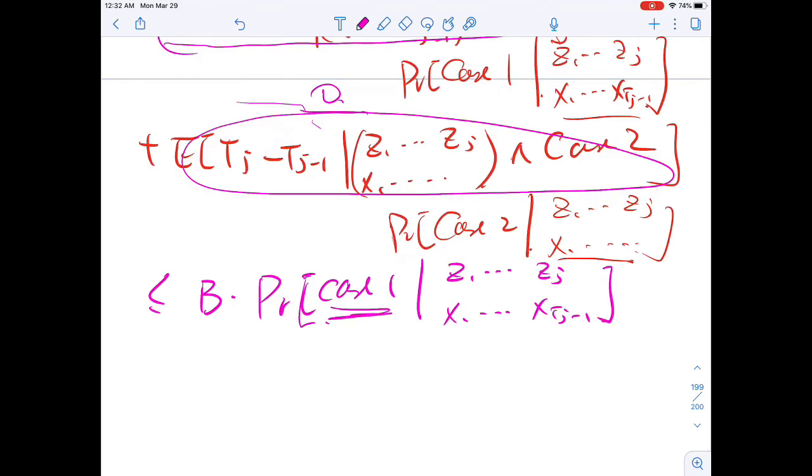So again, let's write down what case 1 is. Let's write down the case 1 definition. Zj hits, sorry, it's the other way around: the xtj hits zj.